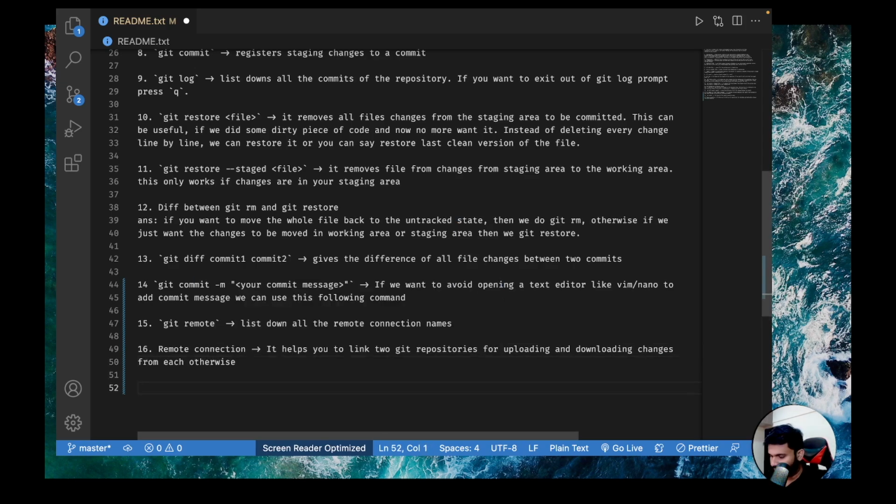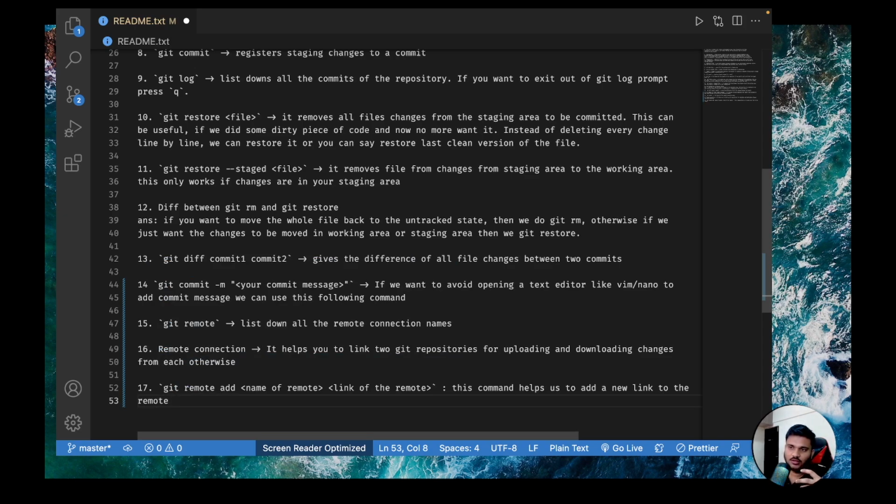Then you can do git remote add, the name of the remote connection, and then the link of the remote. This command helps us add a new link to the remote repo. Why do you call it remote? Remote means something which is not present immediately with us, it is present somewhere else, like remote jobs. So add a new link to the remote repo and give a name to it.